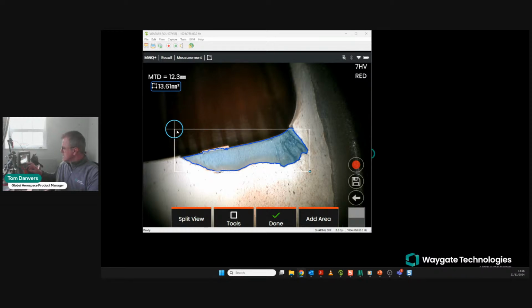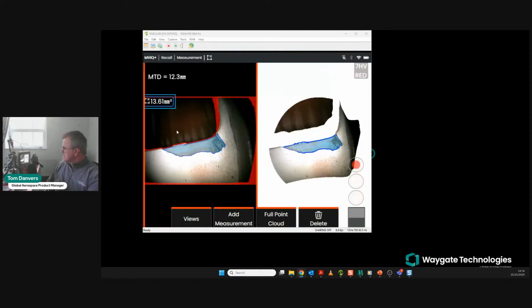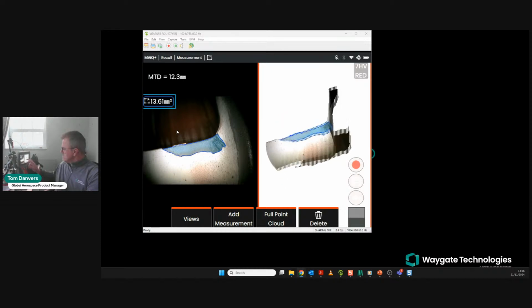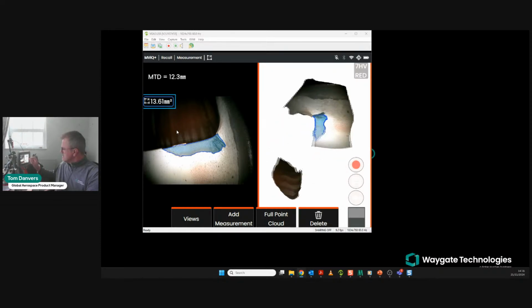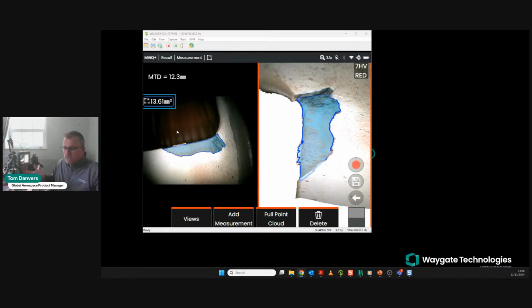And if I want to add, I'll go to another image and add some more areas. But if I press done now, you can see straight away you've got the split 2D view on the left and the point cloud on the right. And within just a few seconds, you've generated an area measurement. You can see that it hugs the perimeter, in this case of the defect, very, very well, such that if you were doing it manually, it would not be as precise as those positions.